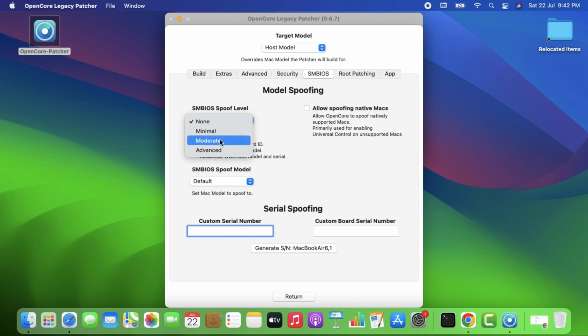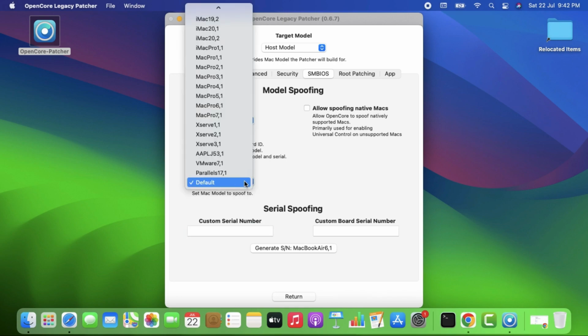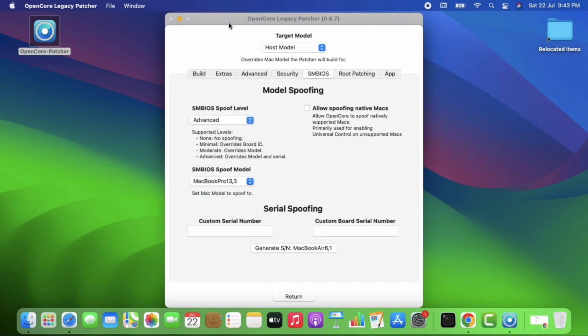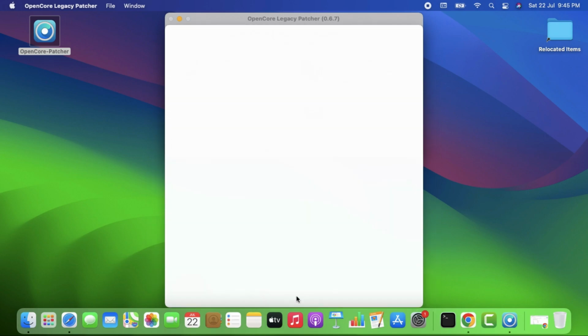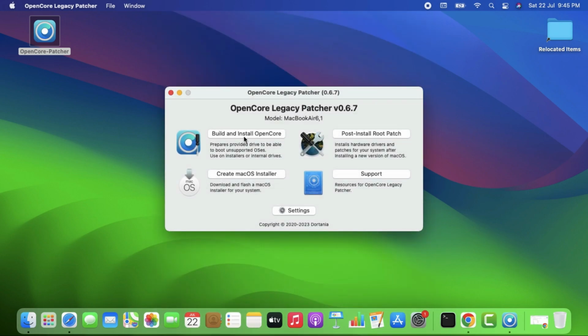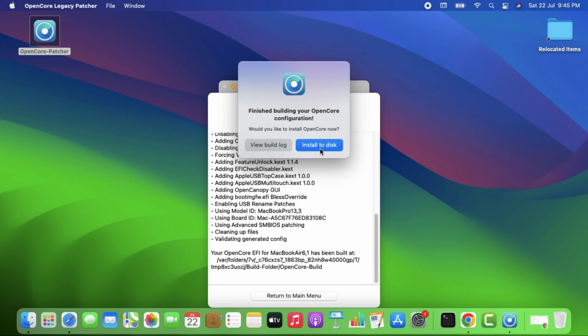Here we'll be selecting the advanced option and then the SMBIOS model. Here you will have to choose a MacBook Pro model which is officially confirmed to get the macOS Ventura update. I'm selecting MacBook Pro 13 and clicking on generate custom serial number, then click yes, then click return, and now click on build and install OpenCore. Here just click on install to disk.